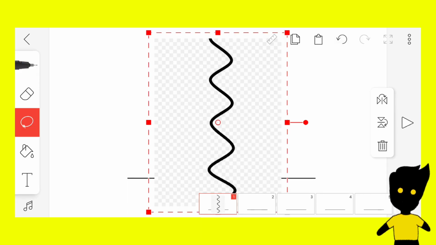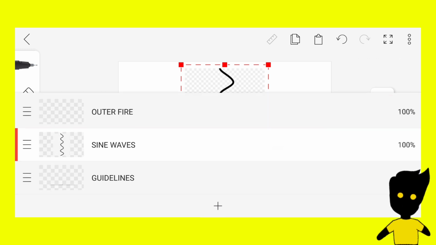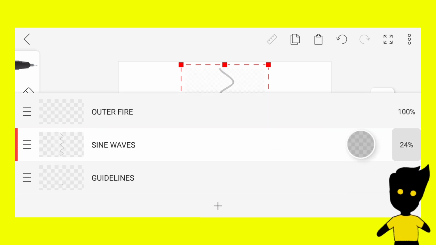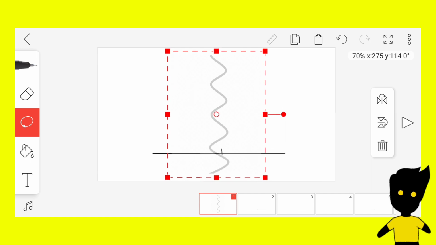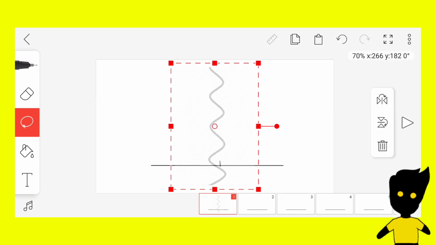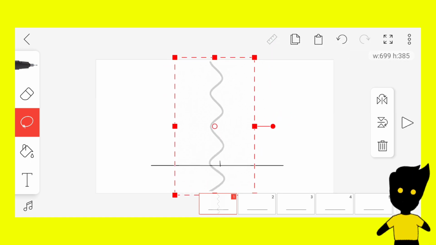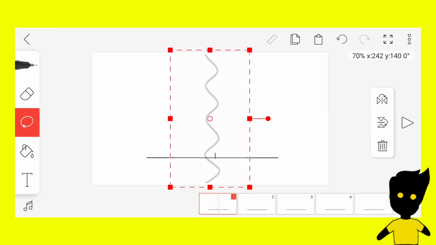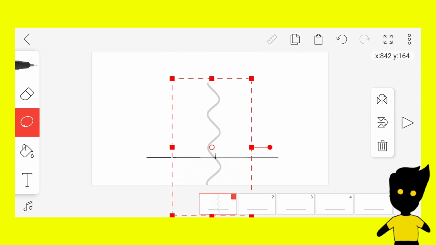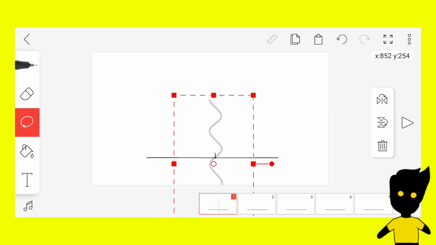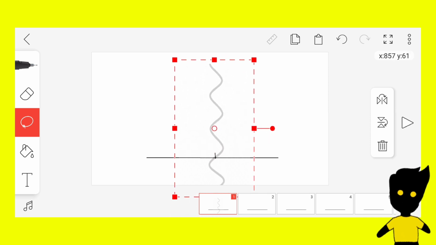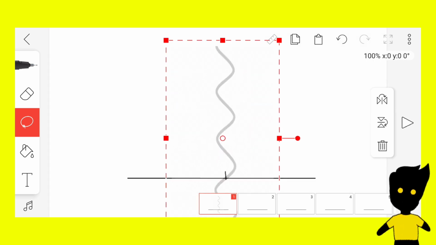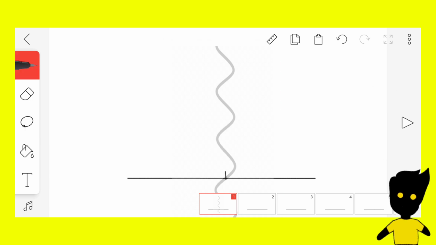Change the sine waves layer opacity to 20%. Elongate and contract the sine waves. Start by aligning the sine wave in the middle of the line mark. Then, copy and paste it on each frame. Note, move the sine wave upwards every new frame.